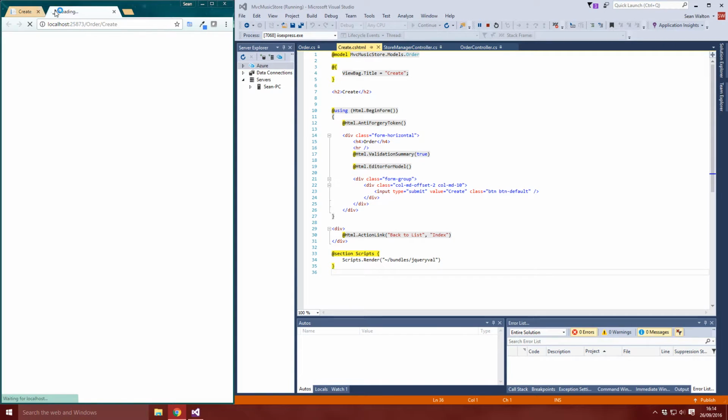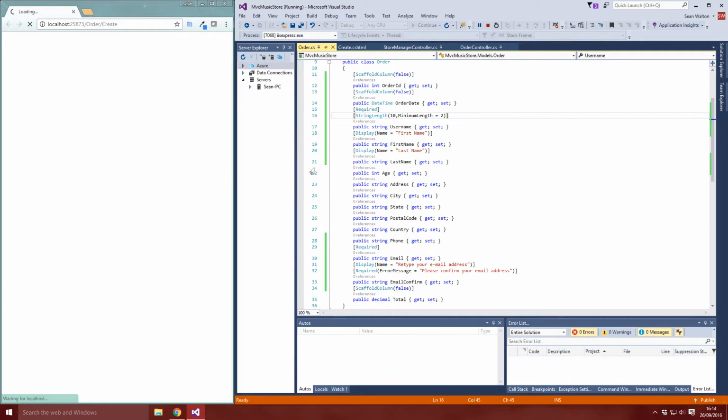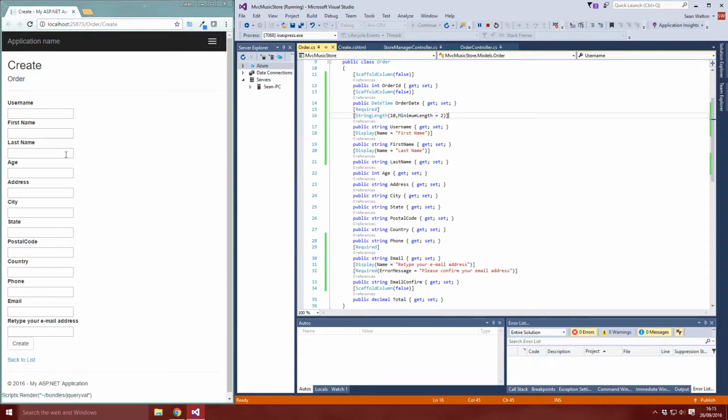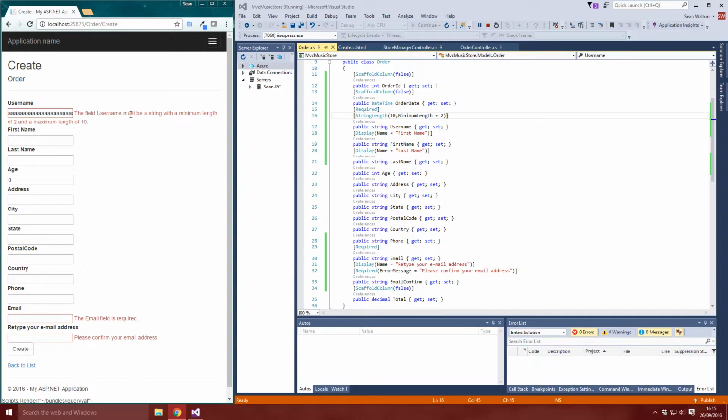I probably don't need to keep showing you these. You just trust me, they work. So let's just make this really long. The field username must be a string with a minimum length of 2 and a maximum length of 10. So again, that's an automatically generated error message. You could put a custom one in if you wanted, because honestly that's a bit wordy, isn't it? But it's fine for now.